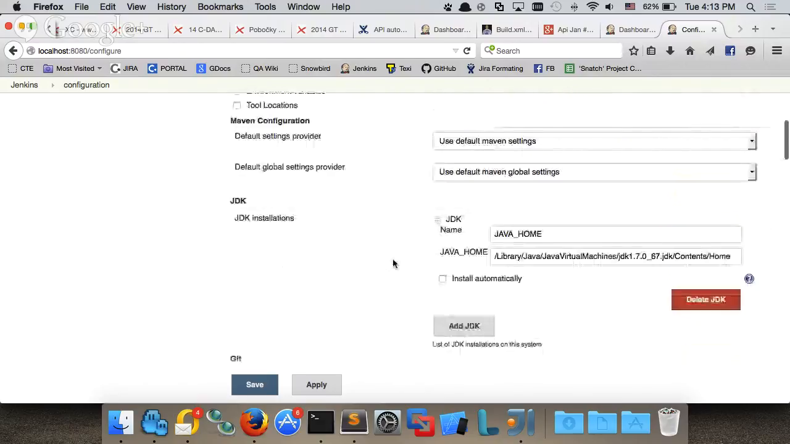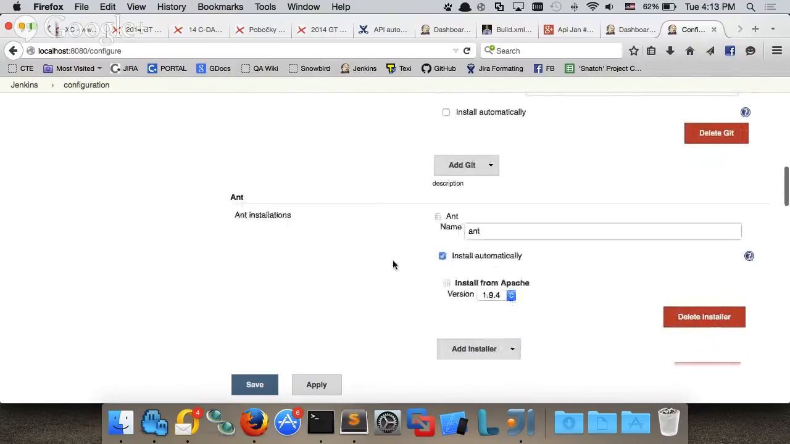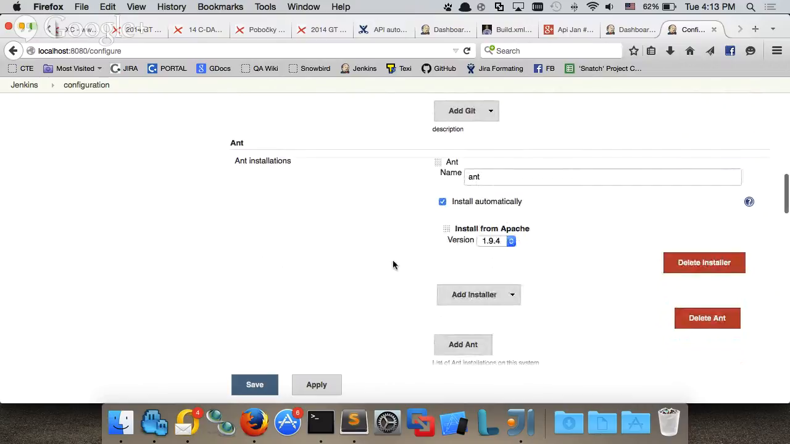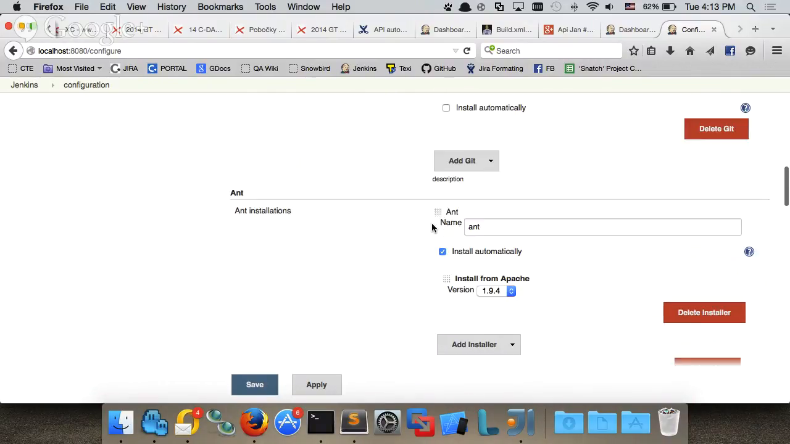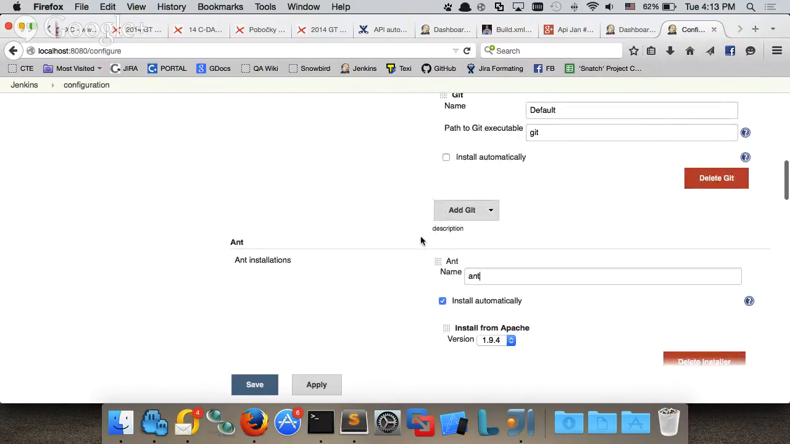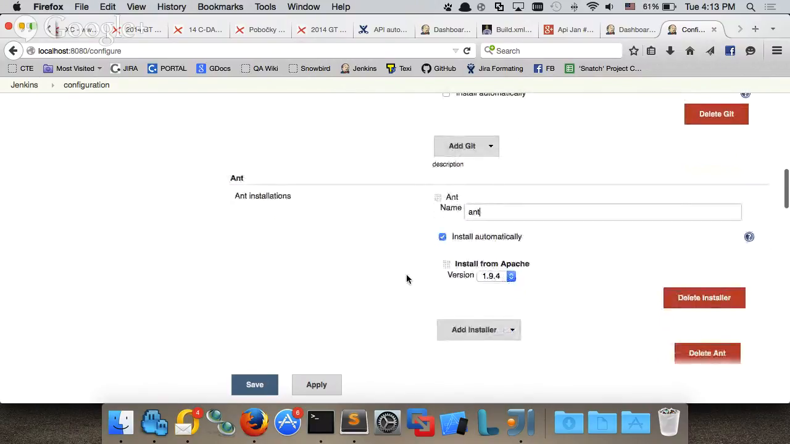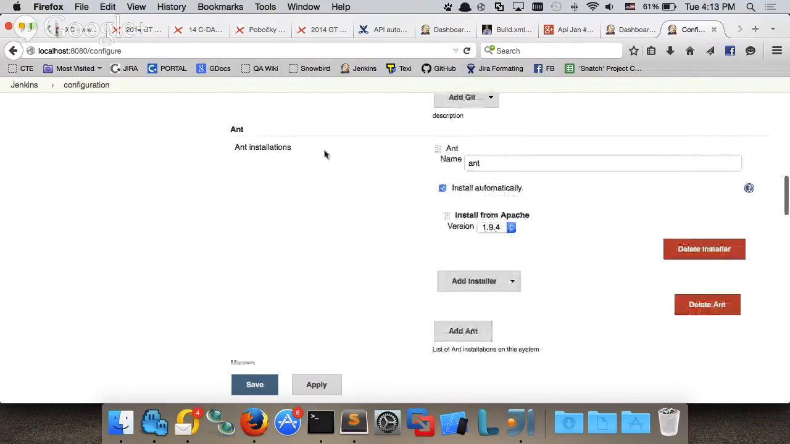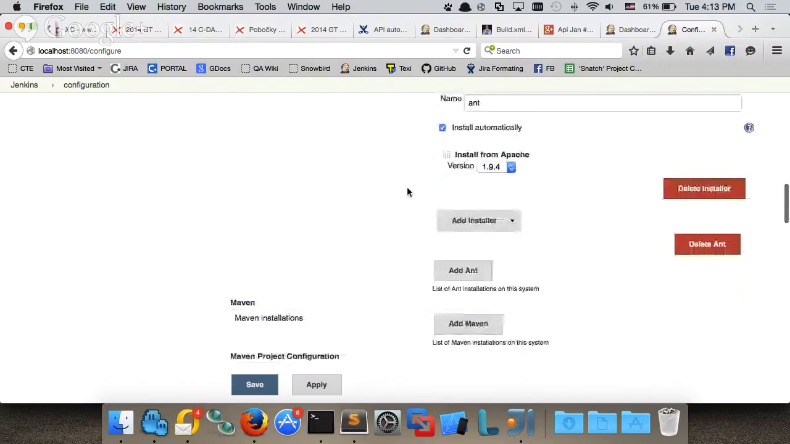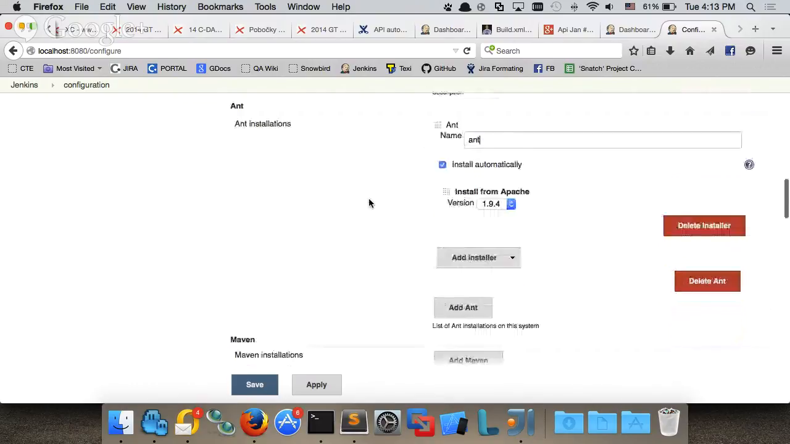Okay, so there is an installer. So either extract it from zip or run batch command or run shell command. No, this is Git. I'm talking about Ant. You don't want to change anything in Git. Uncheck it in Git. Pay attention. So check install automatically for Ant, even though you have it.